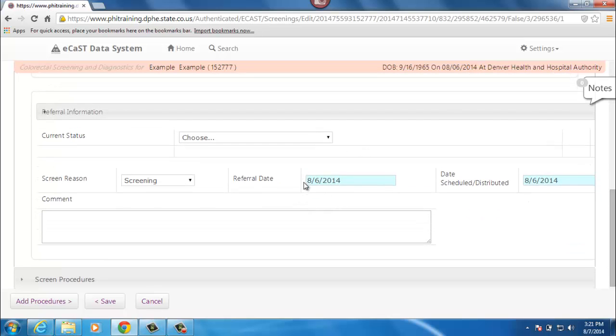My referral date was 8/6/2014, and the date that they were scheduled was perhaps the same date. Understanding that's not realistic for them to be scheduled on the same date that they were referred because of the prep time. In any case, yesterday was their exam day, and for whatever reason, they did not show up for their test. So what I'm going to go back to do is look at this current status.